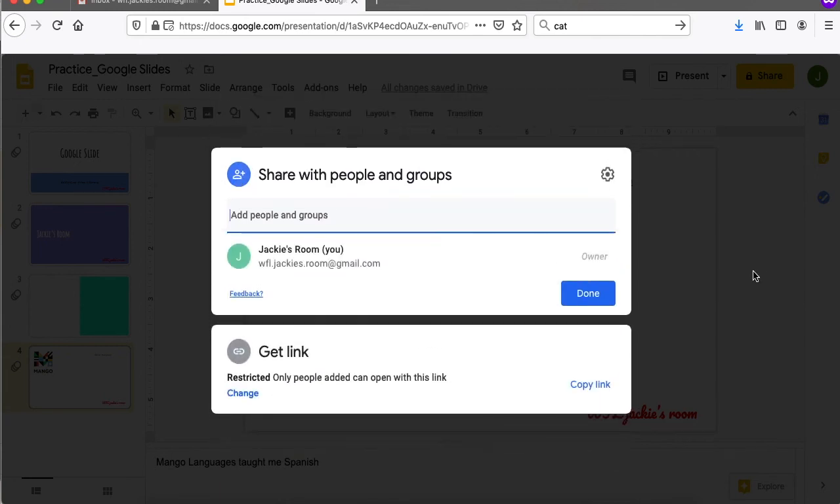Now let's go over the link. Down here you have the option of sending a link. Now as you can see, the default setting is that it's only restricted to people that you have added up here. So you'd have to type in their email address, and only the people you have added up here would be able to view the link.